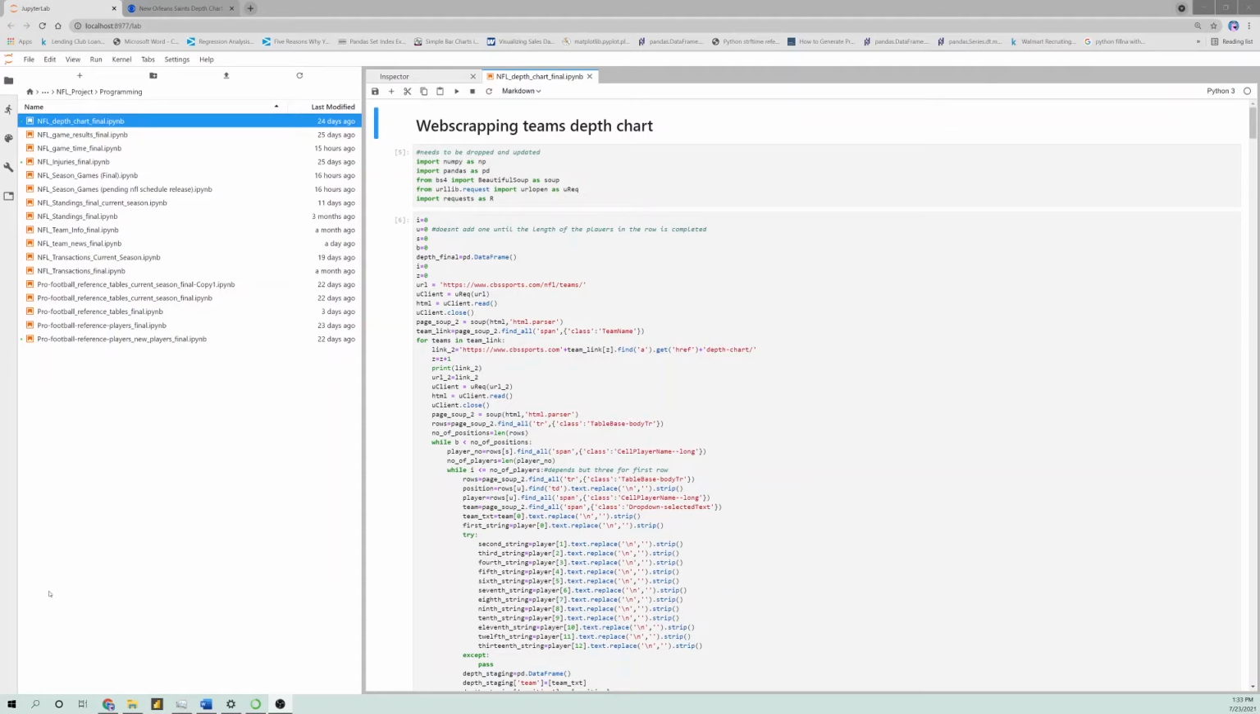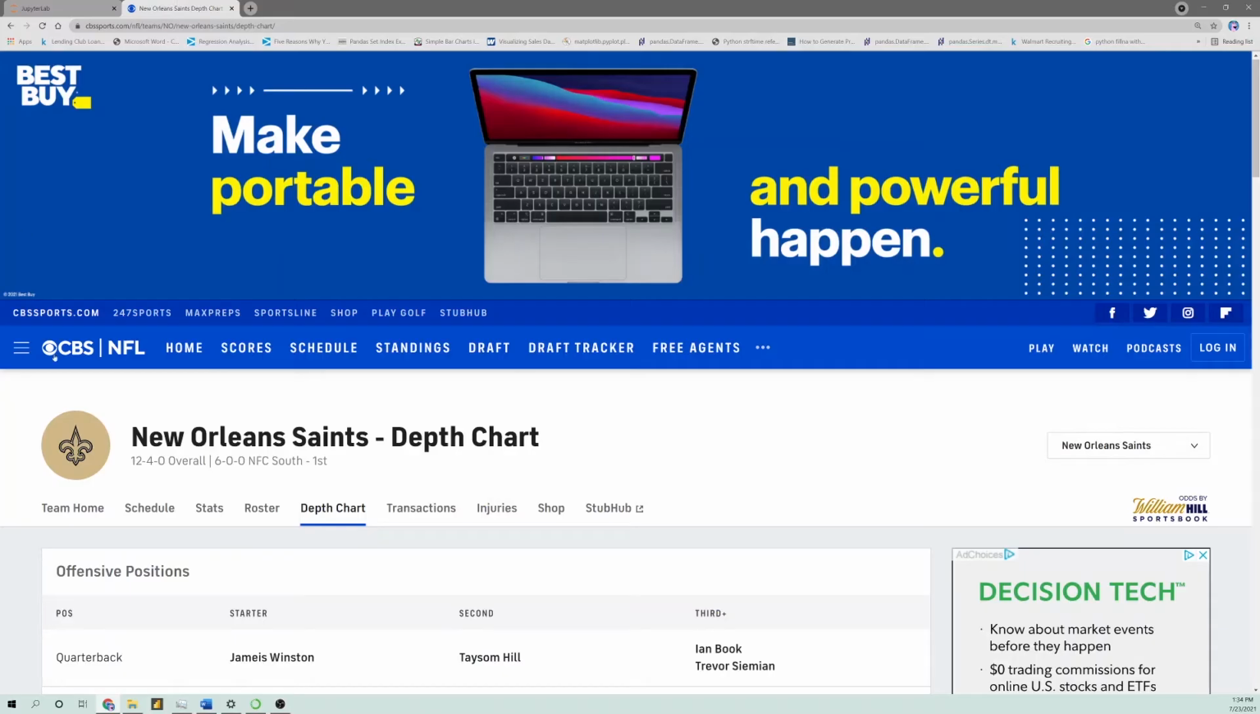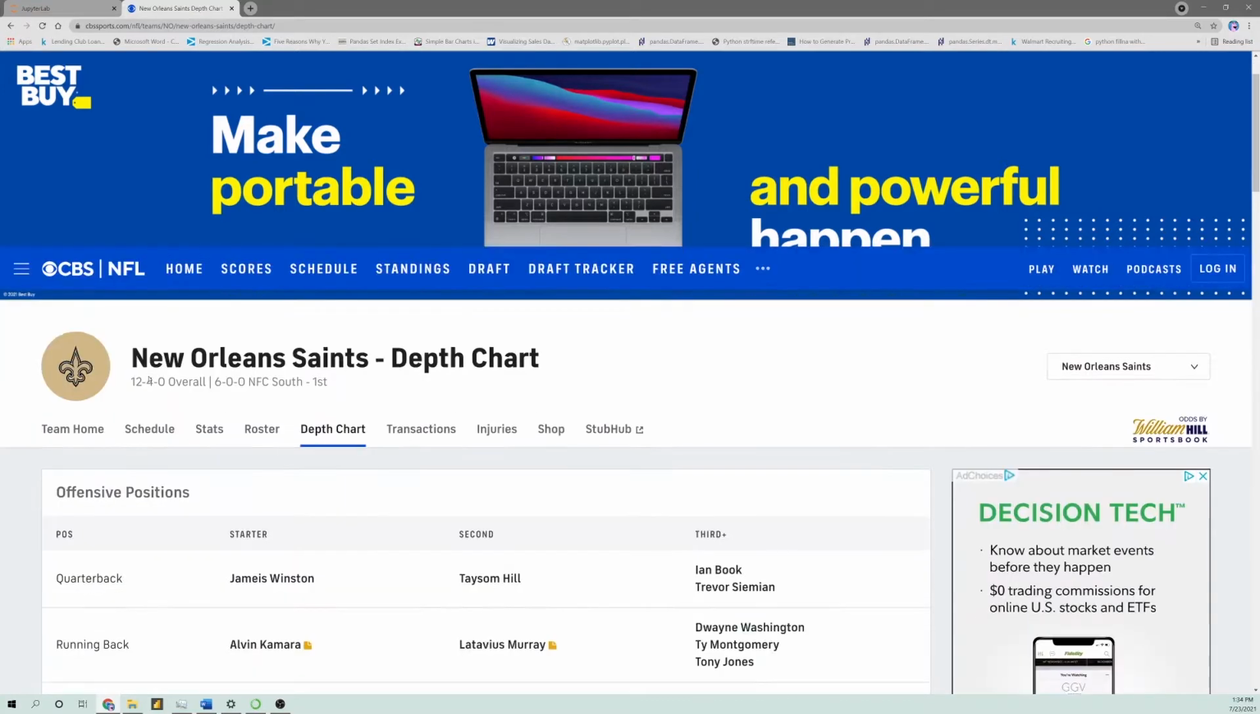Alright, so for this script now, we are going to web scrape the team's depth chart. And it's basically going to act like the team roster as well. So again, let's take a look at the website we are going to use, and that is of course the CBS Sports website. I really like their website.